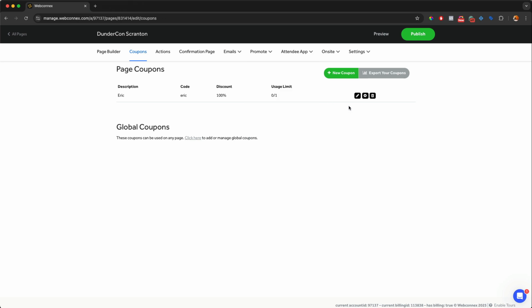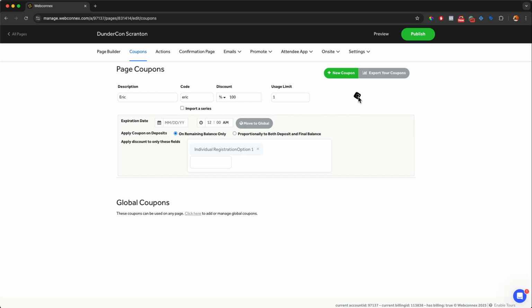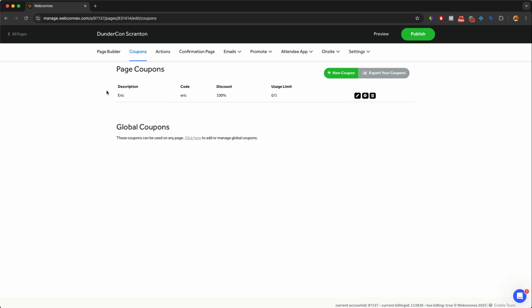So what if you said, Eric can only attend for a certain registrant option, but not others? Well, you can advance this menu here and say this coupon code should only apply to the individual. So if I try to use that 100% off on the VIP, it's going to kindly tell me beat it. So that is how you can do free comps.